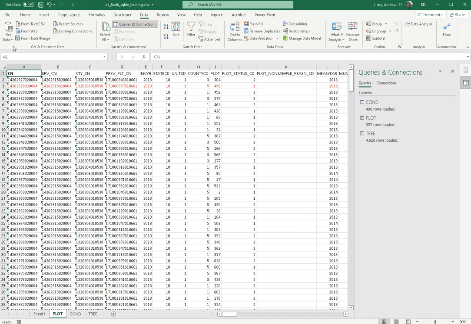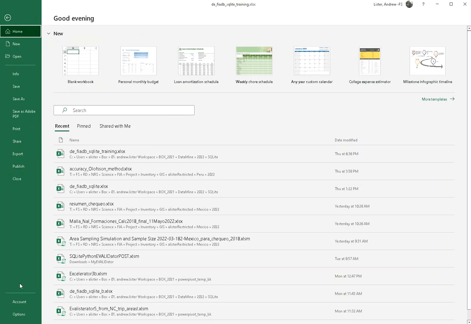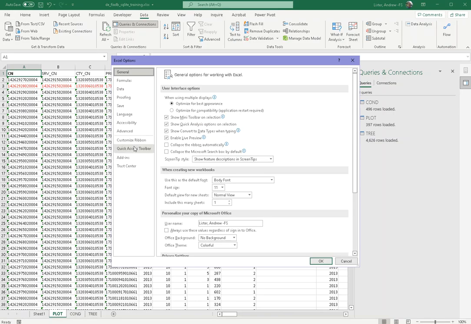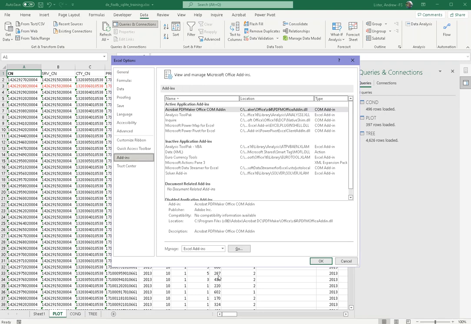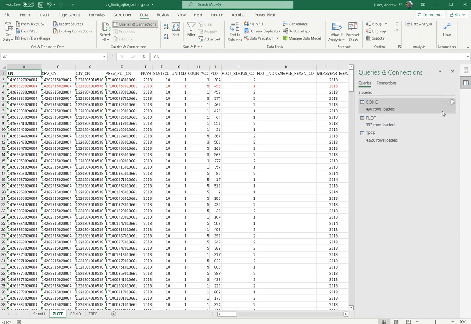Now, I believe that we already talked about how to make sure that the PowerPivot menu is shown, but I'll just go over that again. File, Options, Add-ins, and we go to COM Add-ins, Go, and then we just make sure that PowerPivot for Excel is checked here. And again, this only works in Windows.